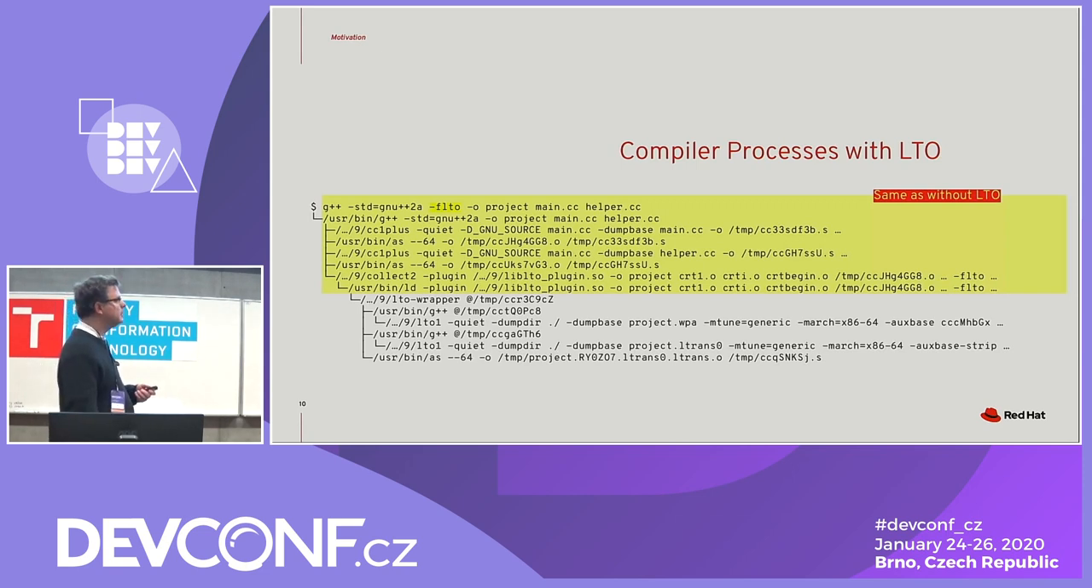When we say that the first part is pretty much the same, there's one change which is not visible here, but which Jakub already mentioned. There is additional information emitted into every single object file. So basically, the intermediate representation of all the code of the compilation unit, in addition to the normal generated assembly code for the module, is also part of the object file.